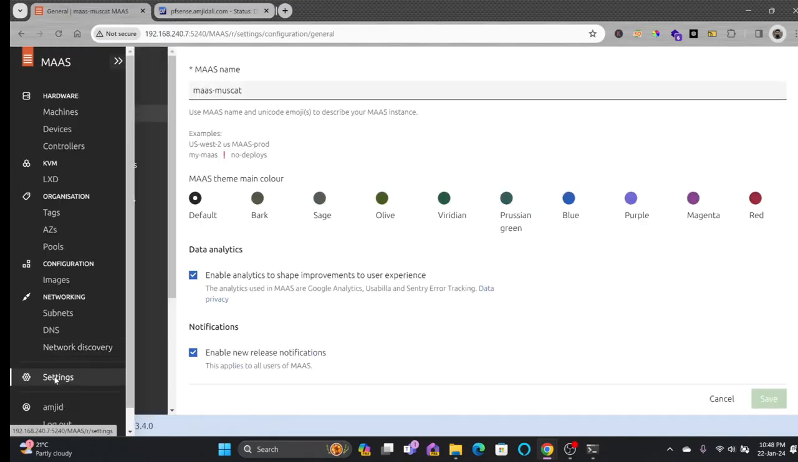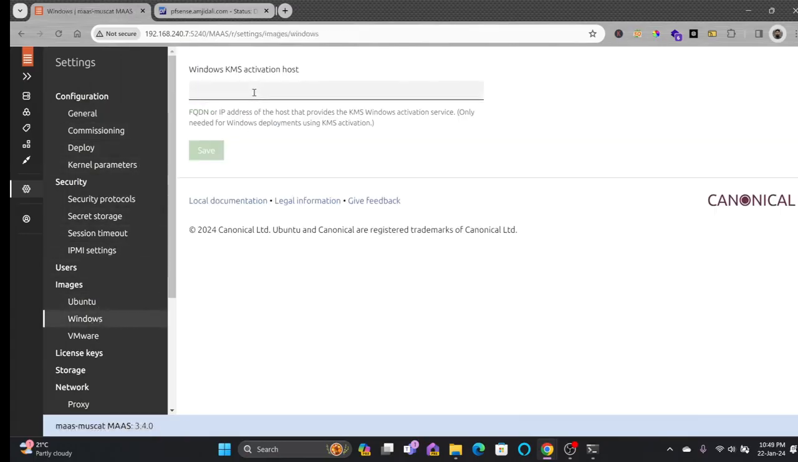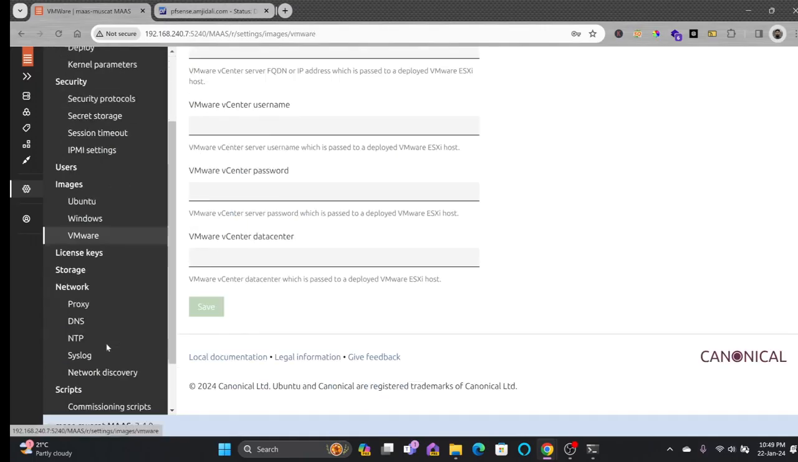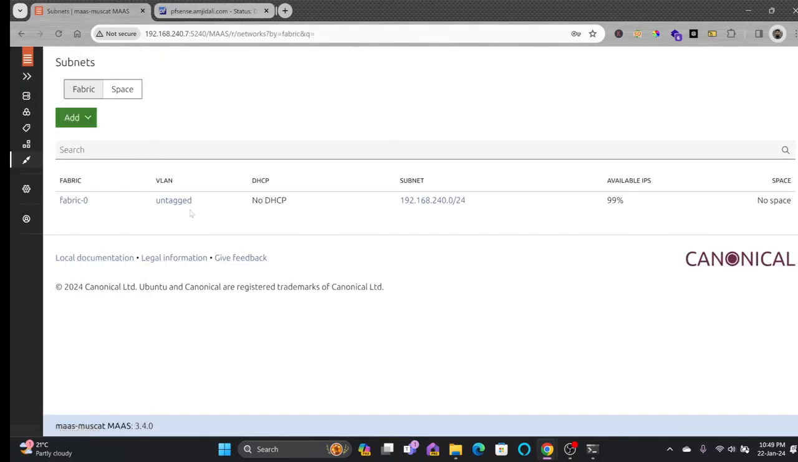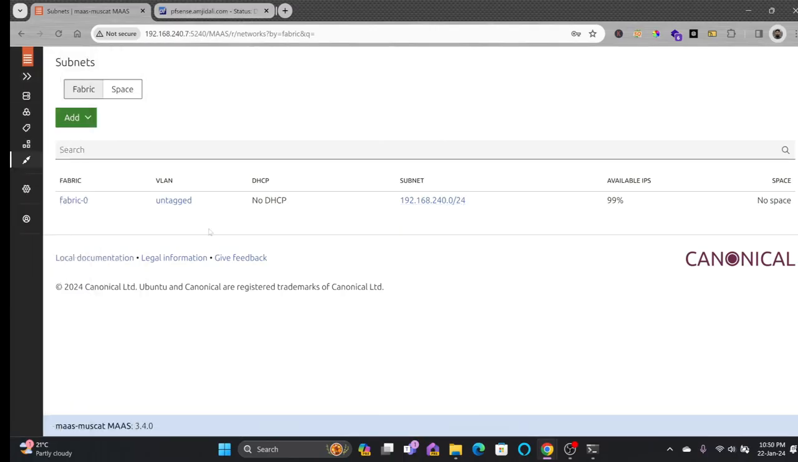So I'll be going here to settings, and here you can see the default Ubuntu release used for commissioning is Ubuntu 20.04. So right now images are downloading. For Windows, you can of course choose the KMS activation host also. So once Windows is installed, the activation will be taken care of through KMS activation. And then in case you are using VMware, details can be added in network. You can see here subnet. Right now the automatically detected subnet is 192.168.240.0. MAAS will be used to automatically load the operating system.